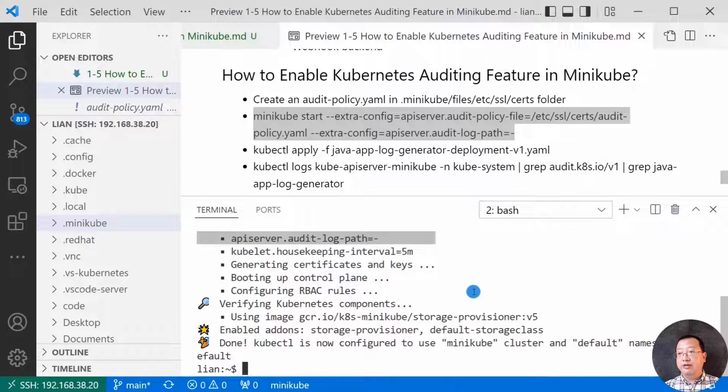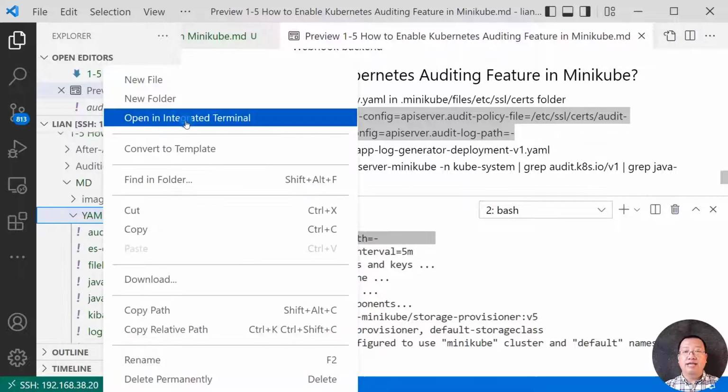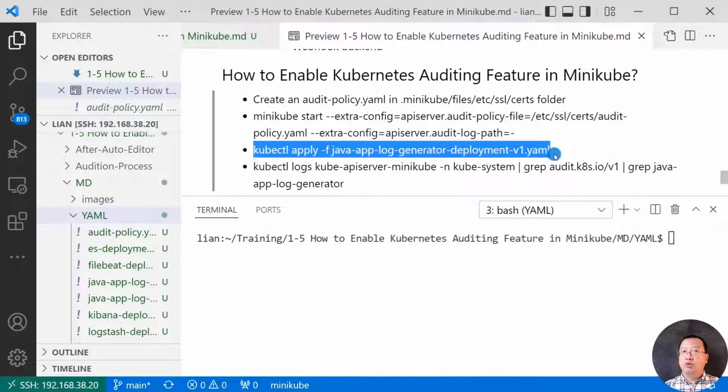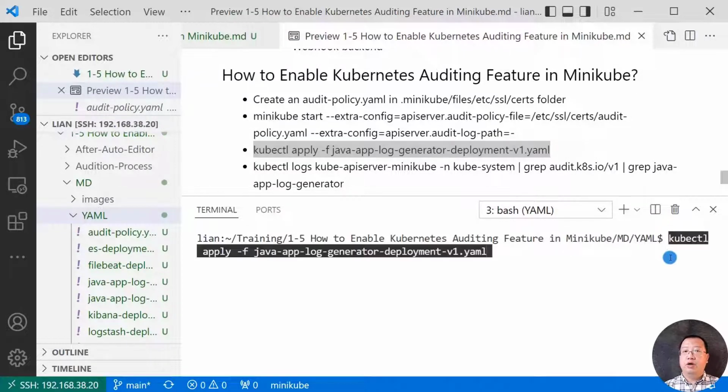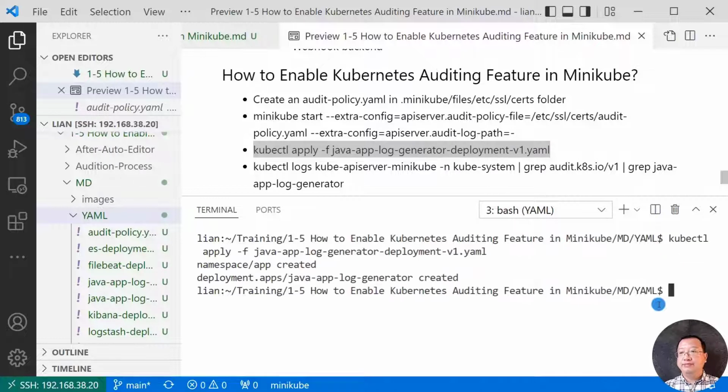Next step, I will create a pod and find the pod in the audit log. Open the YAML file folder and run the kubectl apply command to create a Java app log generator pod. Copy and run. The pod is created. Finally, search the pod audit log.